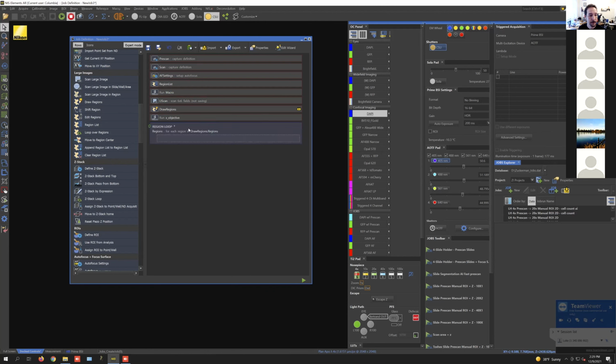So we can bring this in, and now we can tell it the things we want to do for every region. One of the things we want to do first is just move to the center of a region. So we can put this module in. This will just take us to the center. If you're imaging brain tissue or something like that, that's probably going to be a good spot to focus.